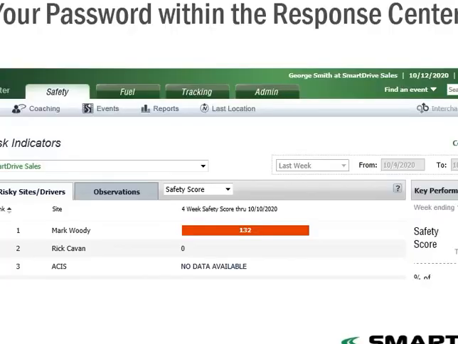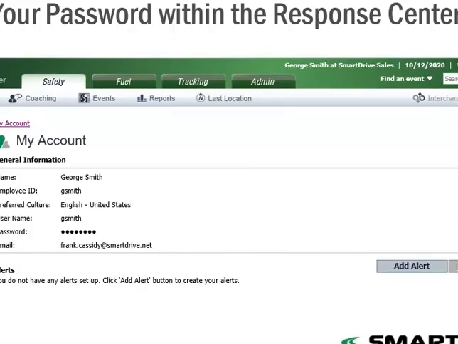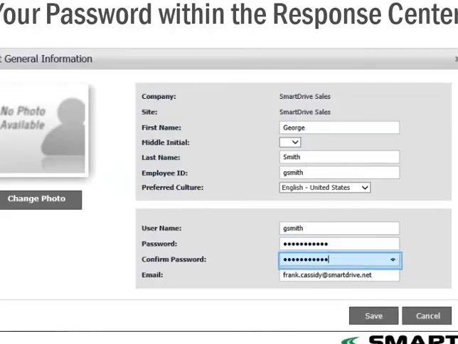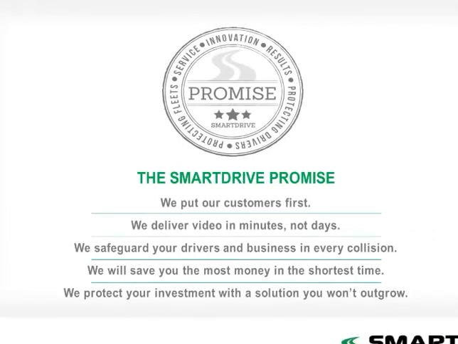Anytime you'd like to change or update your password, go to the link, My Account, at the top of the page, and click on it. Now click the link labeled, Change. Enter your new password, confirm it and then click on Save. We have now covered all of the steps involved in updating your password. If you have any additional questions, please contact your manager.